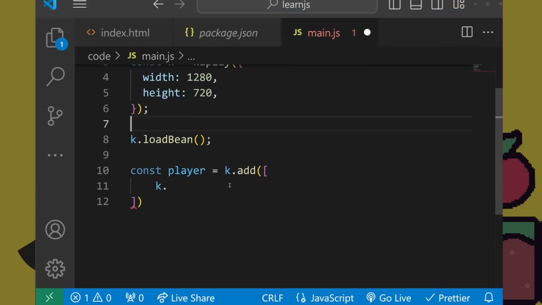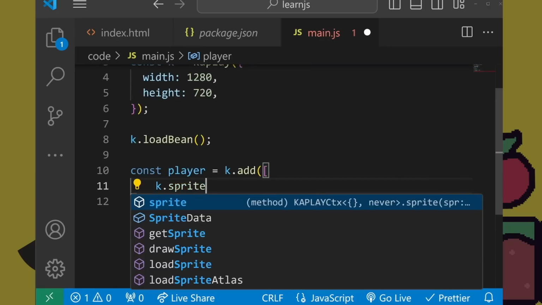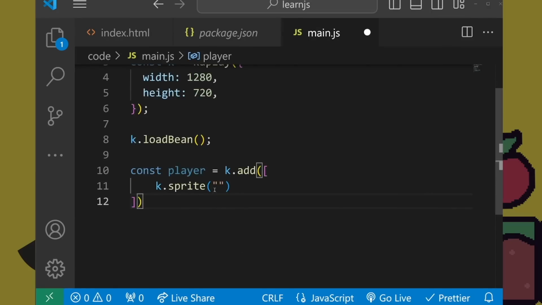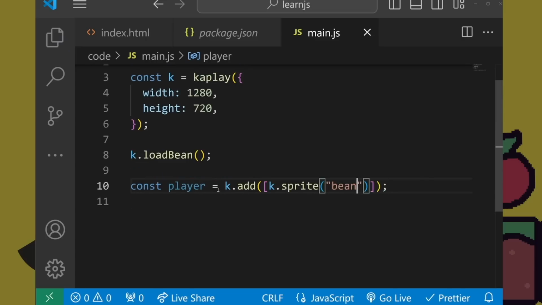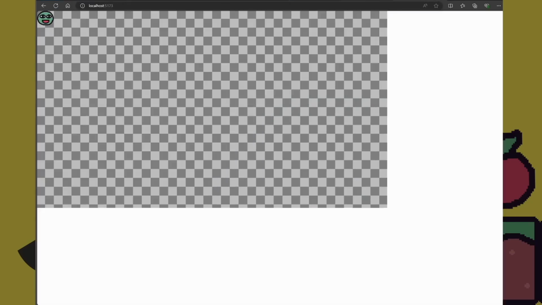Using the sprite component, I can display a specific sprite. Since I called the loadBean method offered by Kaplay, I can use the bean sprite by passing a string to the sprite component, with the string being bean. Now if I look at the screen, the result, you're going to see a bean appear at the top left corner.